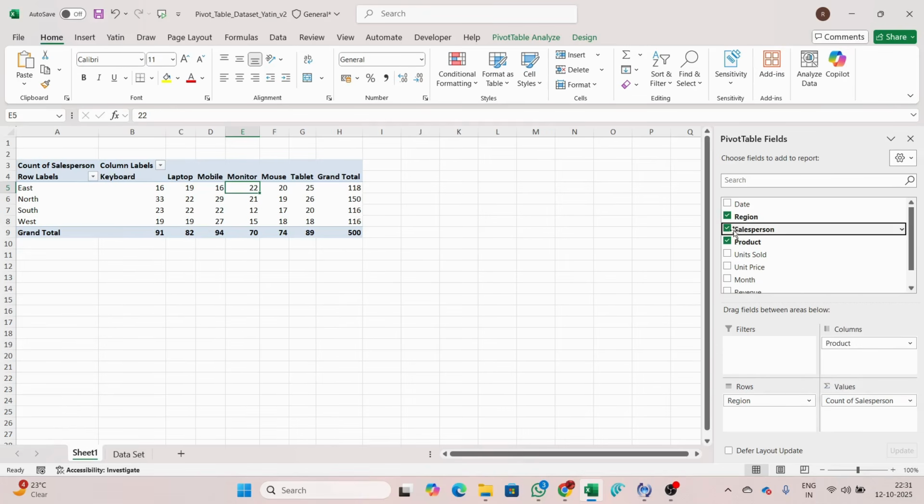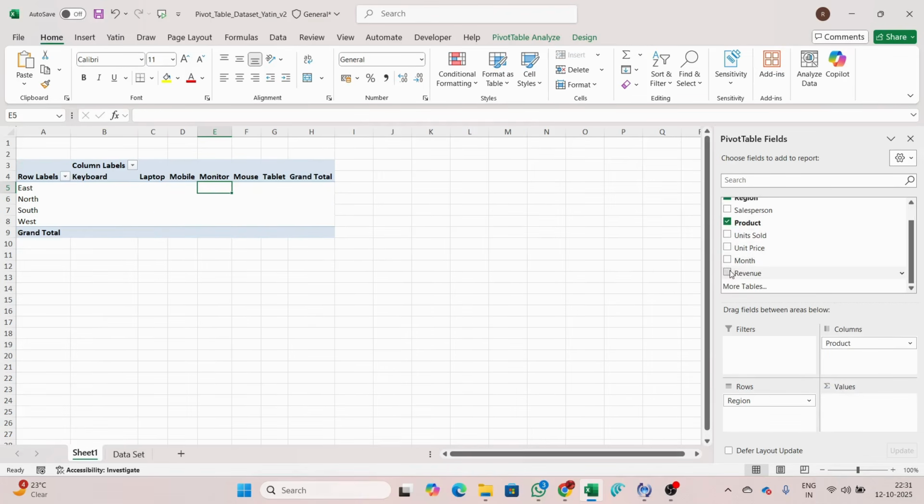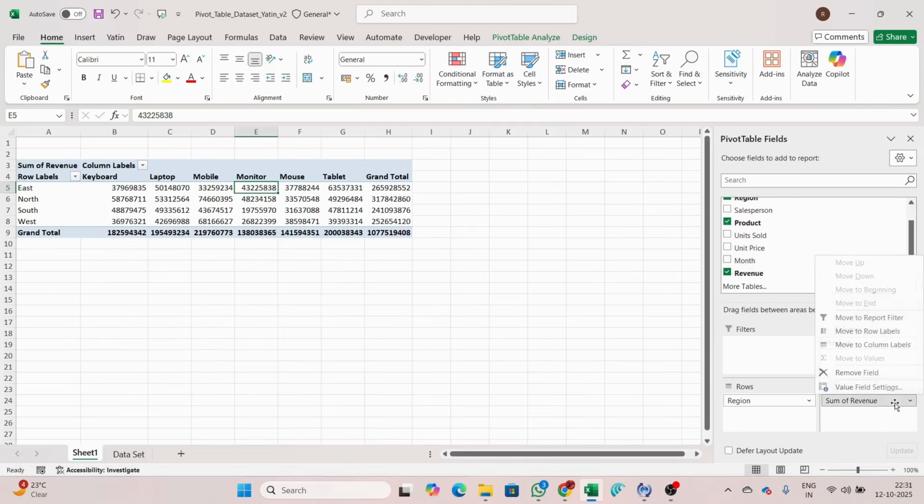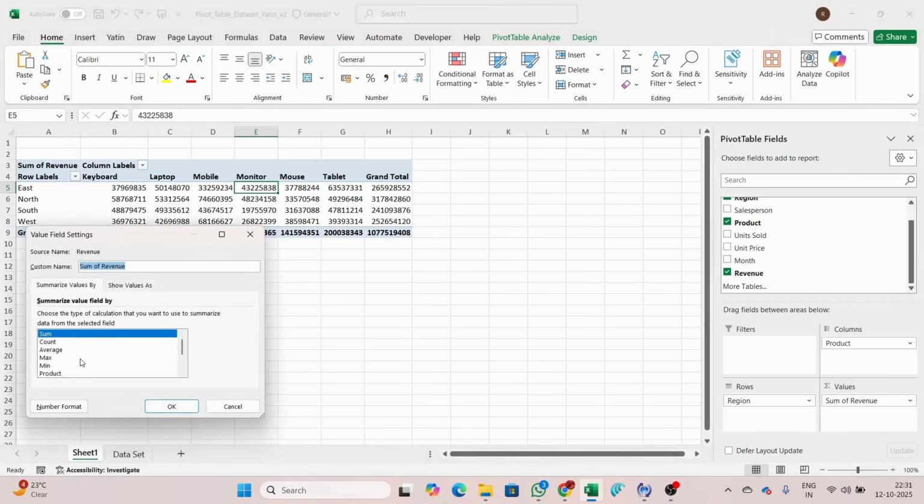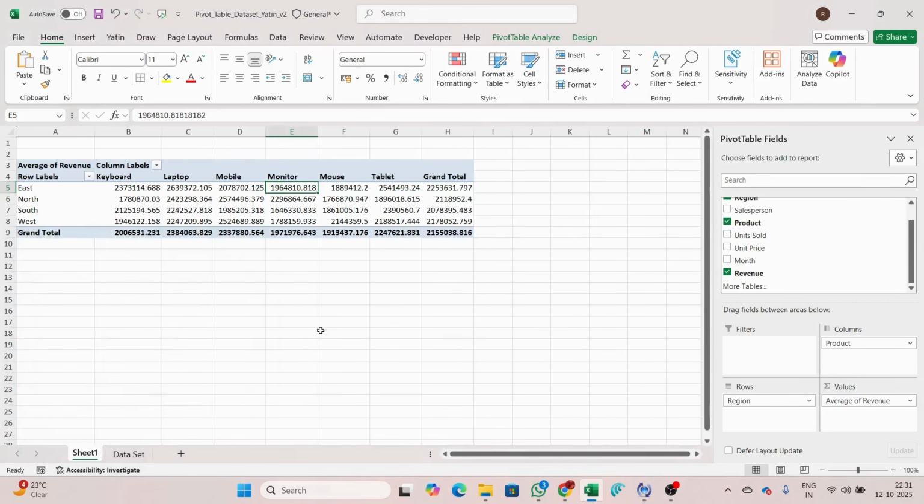For example, if I remove salespersons from here and I add revenue in the values, so I can also do a sum. And if I go to the value field settings from here, you just have to left click here, value field settings, and you can see average, maximum. So if I click on average, it will do the average revenue for keyboard in the eastern zone. So it's a very good feature to have. Then we can also add filters.